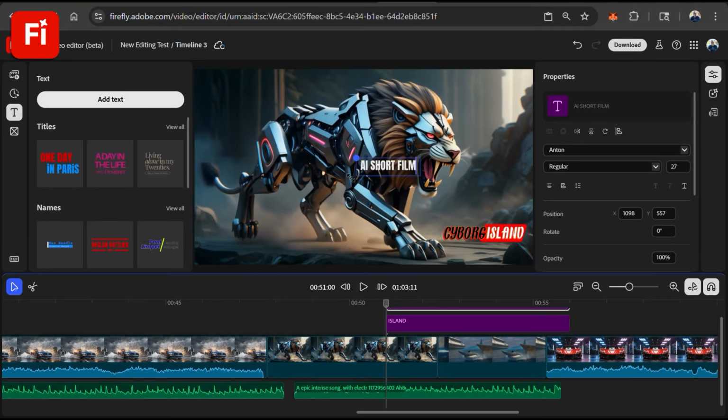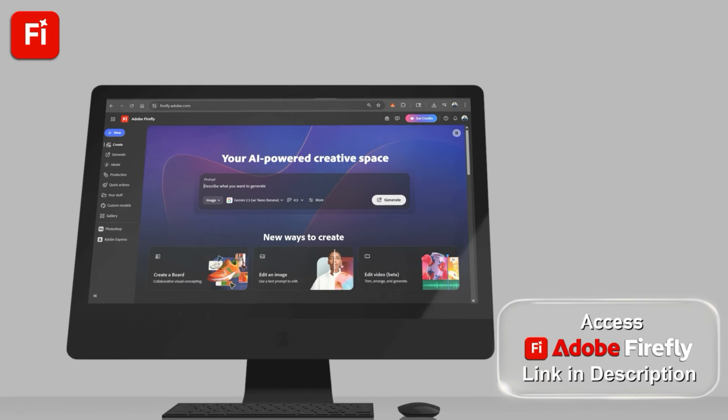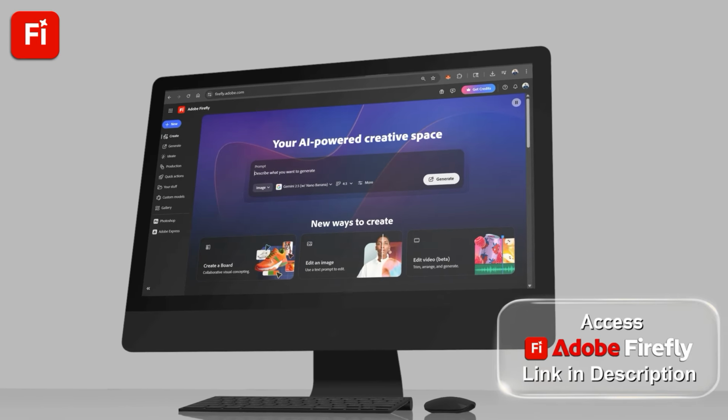In this Firefly-sponsored video, you'll follow along as I demonstrate the entire video editing workflow from start to finish, so you can see what this powerful AI platform is capable of. So let's head over to Adobe Firefly and go over the process to easily edit videos.